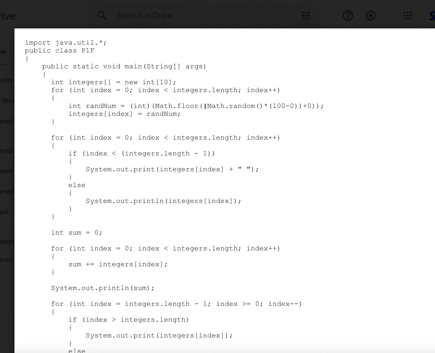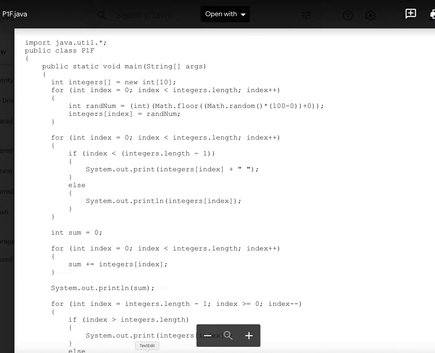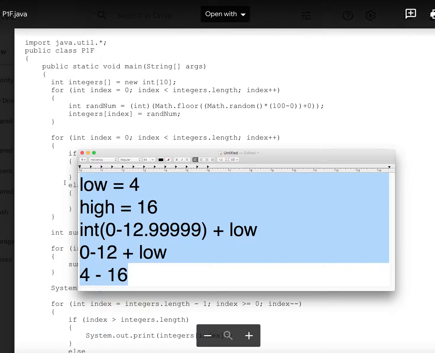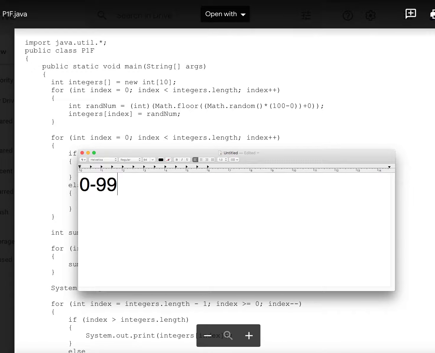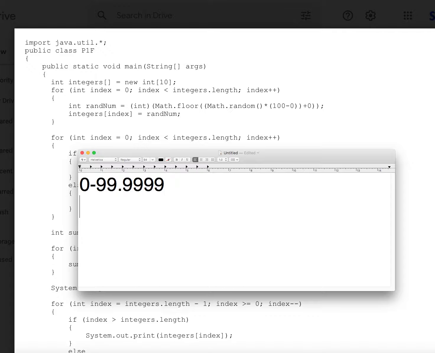Right? So then we're doing math.random times 100 minus 0. So what does that give us? That gives us a range of numbers from 0 to 99.9999, and we're inting that, so it gives us a range from 0 to 99.